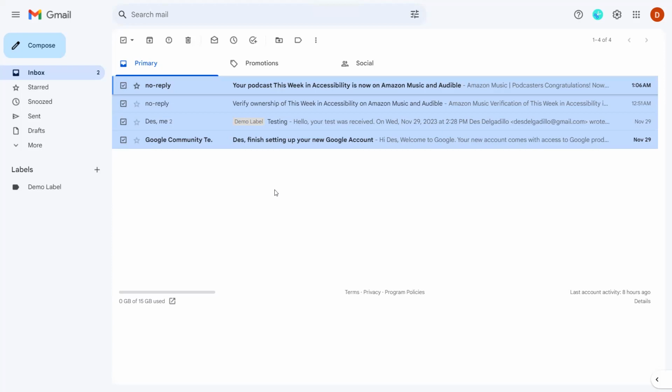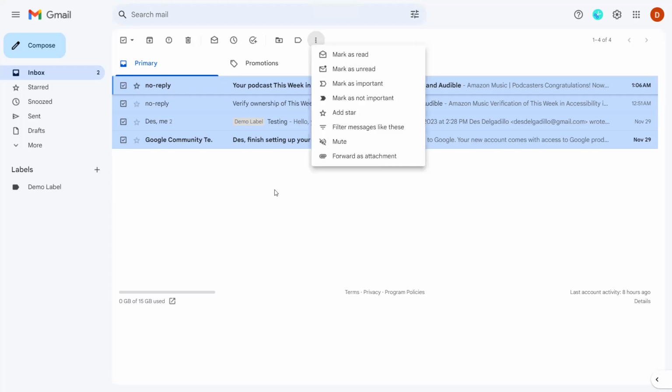Okay. The next thing I want to show you is now dot. When you have some emails selected and you press period, it shows you a context menu. Think of when you press F10 on Windows. You have a list of all the things that you can do, and you can just arrow through those.